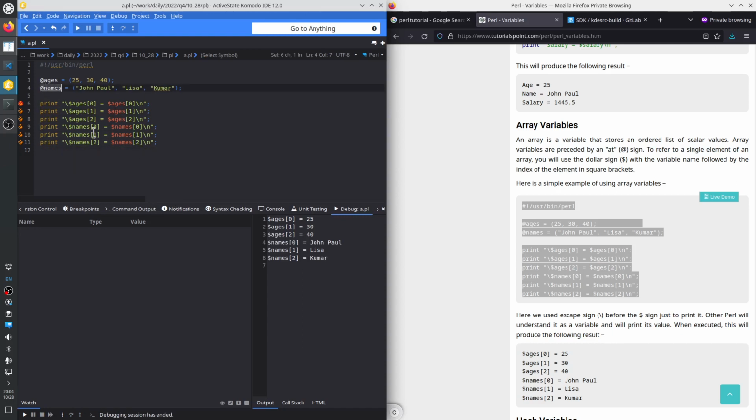Okay, so this is an array, but then this being the value in the array at the third position, index 2, is a scalar.